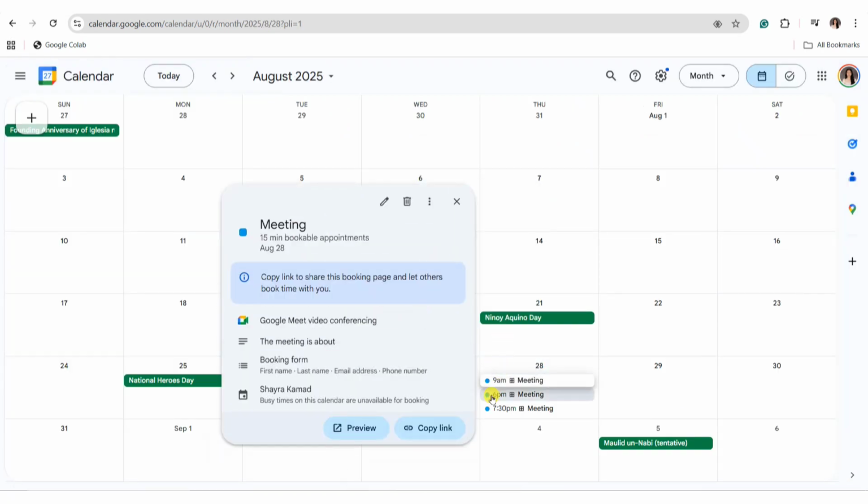So after you have saved this, you can go ahead and copy the link of this specific appointment slot and send it to the individual you want to share this calendar appointment slot with. And that is how you can basically create Google Calendar appointment slots.